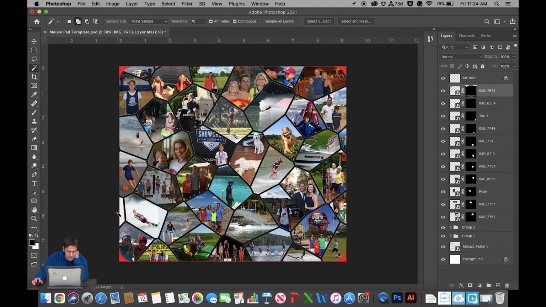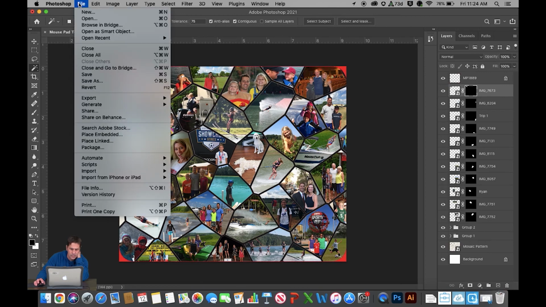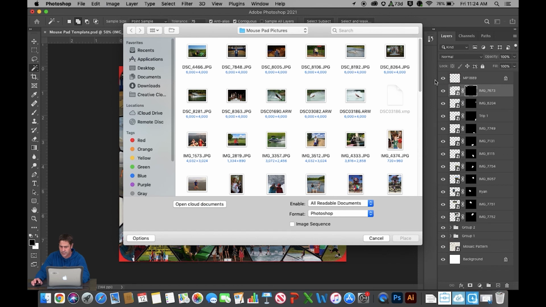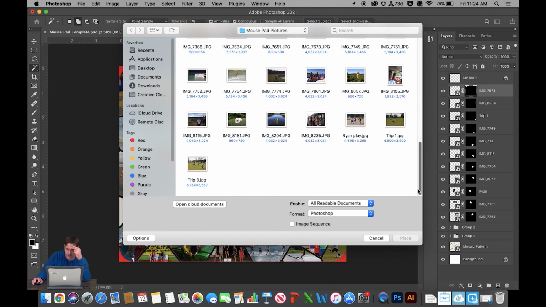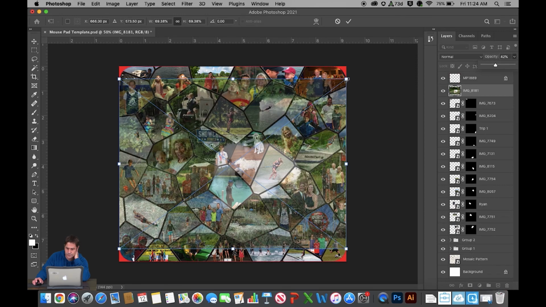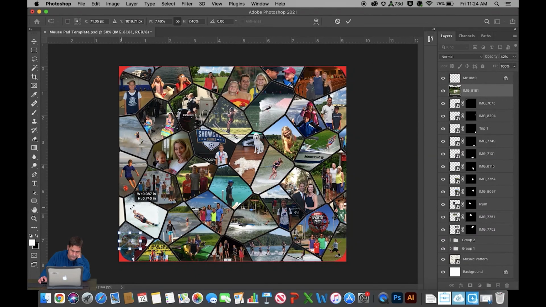I've got one final spot to do right there, so let me place one more picture. So File, Place Embedded. And let me scroll down, see if there's anything. I'll just put the dog in there. All right, so dog at 50%. Take the dog down. And a little puppy face is all I'm going to have for that little sliver, but that's fine.